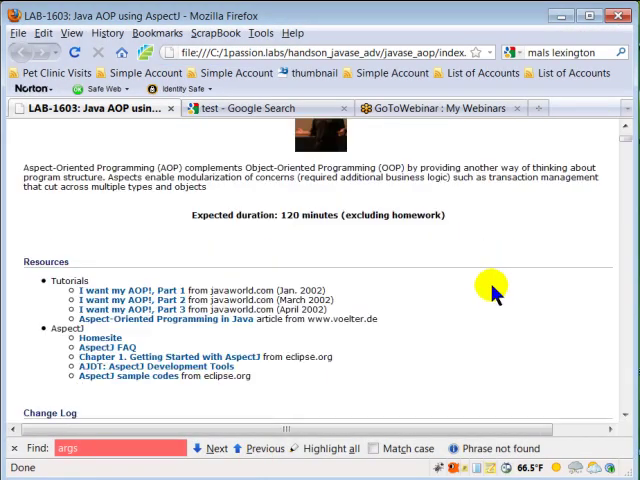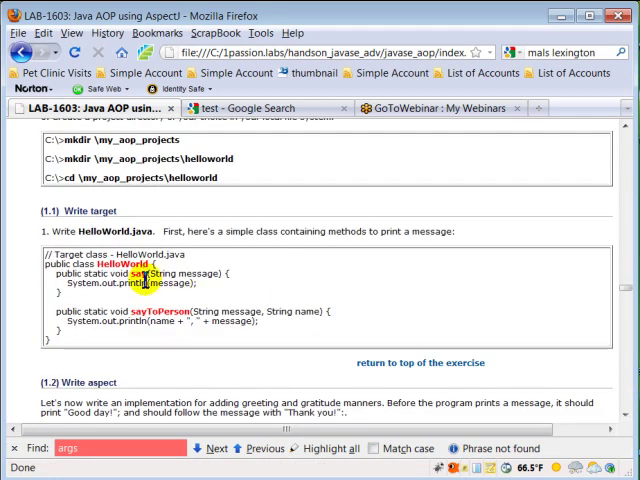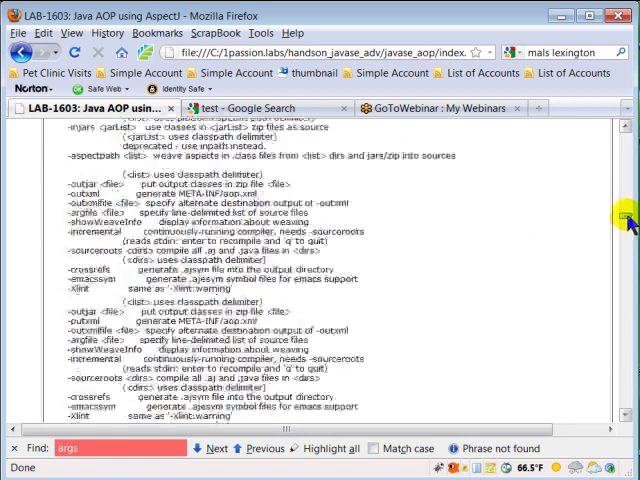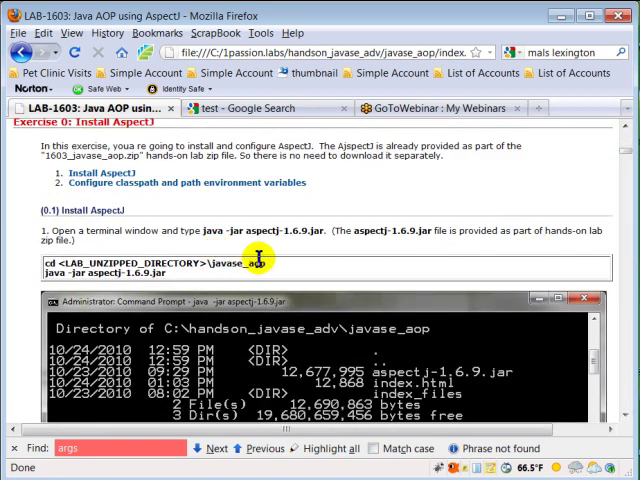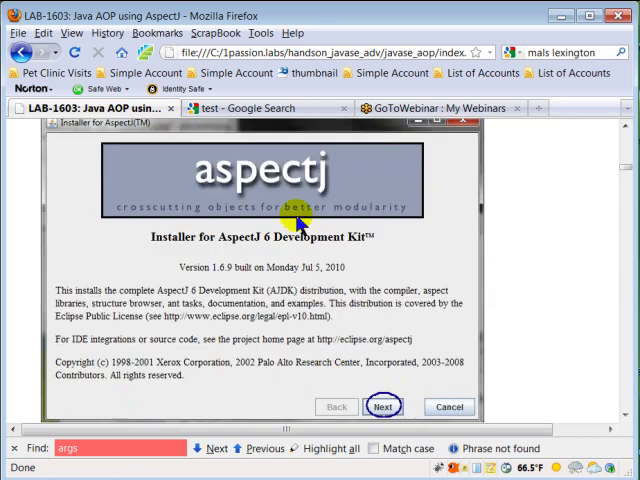Okay, so this is the hands-on lab. We're going to do a simple exercise, exercise 1. This is the same code, and this is something you can do with any IDE of your choice. First, I want to show you how to install AspectJ. It's provided as a Java file as part of the hands-on lab. All you have to do is go to the Java SE AOP folder and run this code. It's already included in your hands-on lab zip file, and it lets you install it.